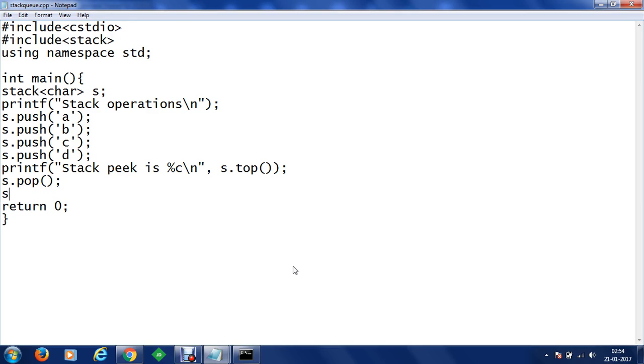So I would like to perform 2 pop operations, and then I would finally like to print the peek of the stack again. So we can do something like "stack peek is %c\n", s.top. So these are the basic operations which we can perform on a stack. We can push values onto a stack, we can pop values from a stack, and we can get the top of the stack. So let's save the program.